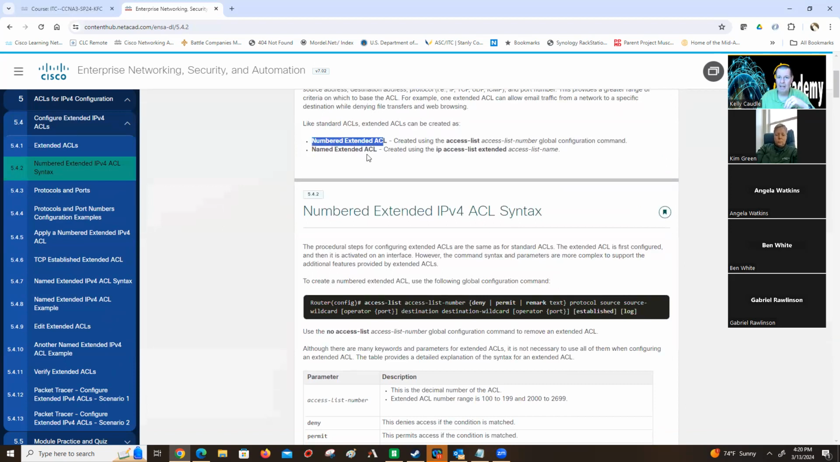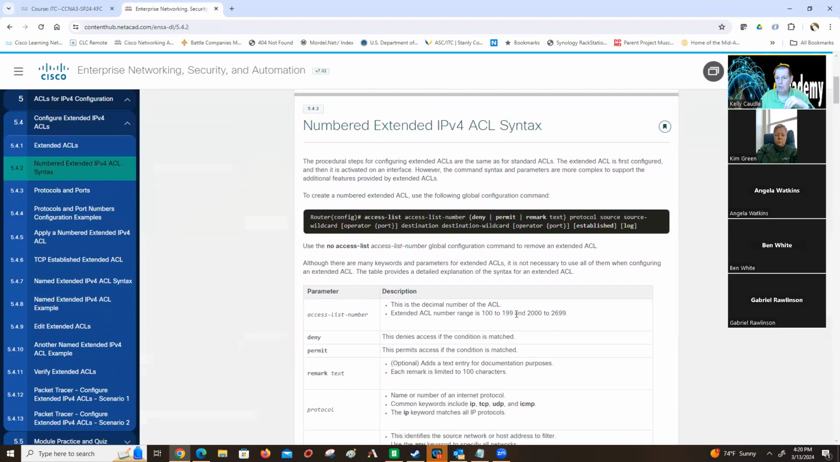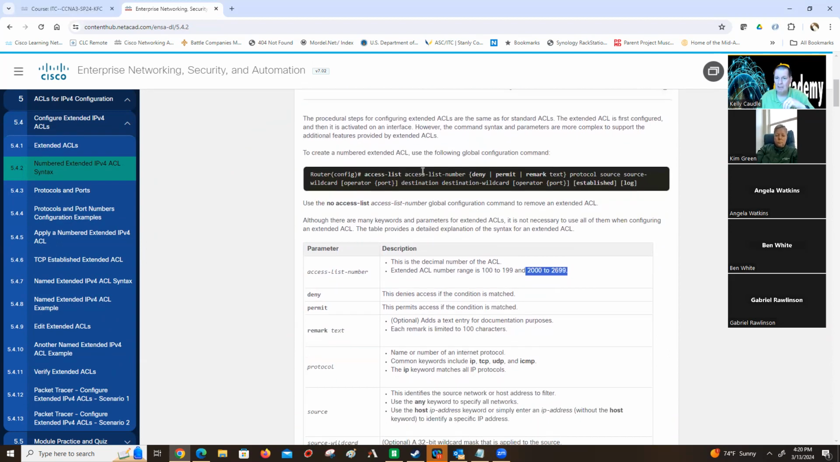We have numbered extended and named extended. Numbered by default are 100 to 199 or 2000 to 2699. Most of the time, you only need to know the first range of numbers here. But if you really want to impress folks, go ahead and remember the second numbers. It is, you will notice, much more complicated. Access-list, number or name, permit or deny, protocol, source wildcard, destination wildcard, port, established, that's if you're using TCP, and then log. All of these different items are available. We may not use them all, but they are available.